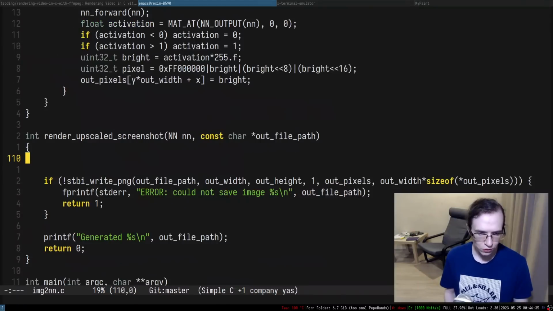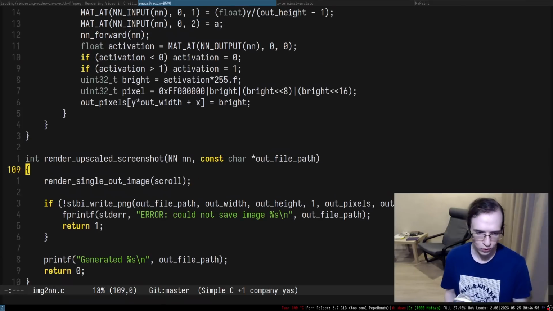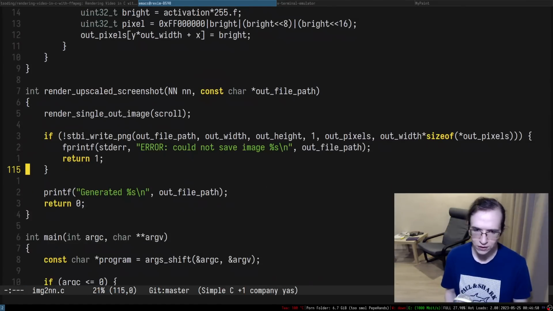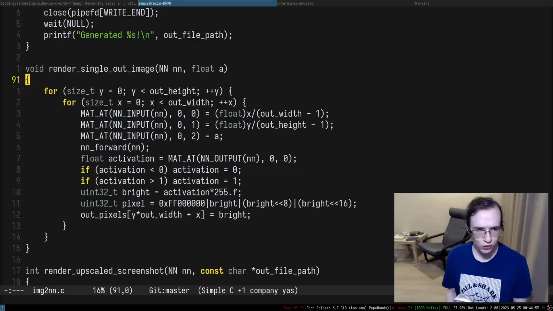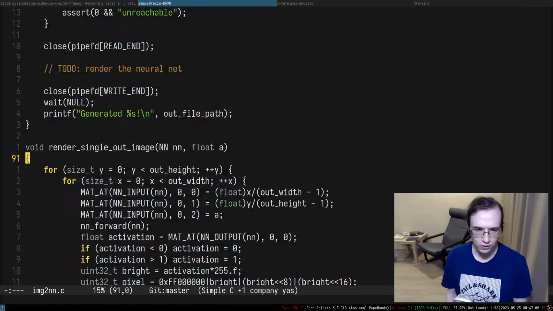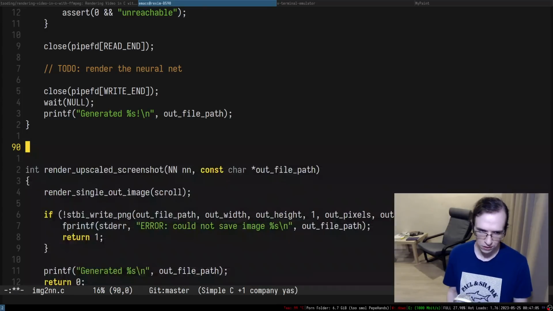So when we are doing the screenshots, we want to render whatever we have in the scroll, the value of the scroll thingy. We just render it once, and then we are saving those pixels into PNG, and everyone is happy. In case of the video, we want to be constantly calling this function with a different a, with a different interpolator.